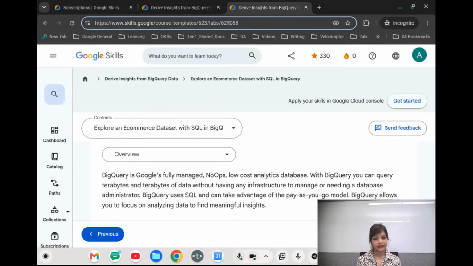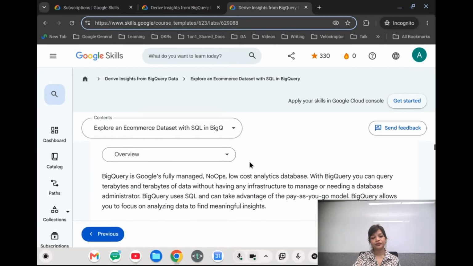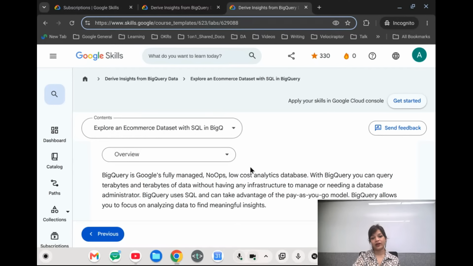I'm sorry. Let's get started with the e-commerce data set with SQL lab. BigQuery, like I said, is Google's fully managed, no-ops, low cost analytics database. You can query terabytes and terabytes of data without having any infrastructure to manage because, like I said, it's serverless. Serverless means you can go, I'll show you right now. You can go to console.cloud.google.com. Not right now, you don't have to because you have a lab.